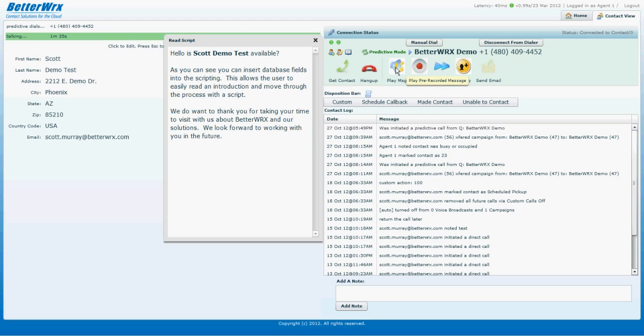Now, if there are recordings that have been set up by your administrator, you can choose the recordings by clicking on the Play Message button, and then you have the following options. If you choose Wait for the Beep, then the system will wait for the answering machine to beep or silence and start playing the pre-recorded message.